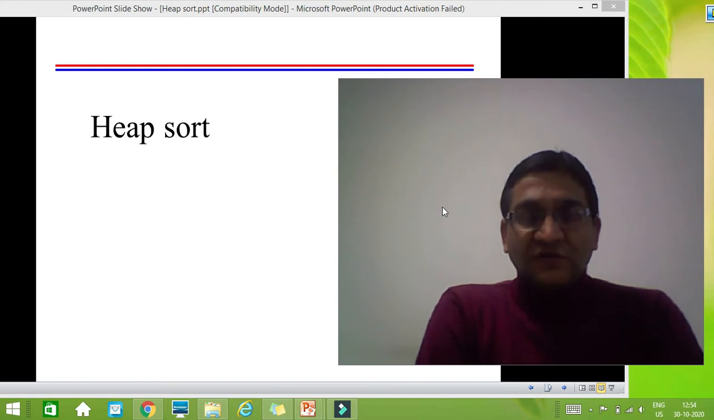Now heap sort is based on the concept of heap, so I am assuming that you are already familiar with the concept of heap. You understand how to build a heap, you know how to apply heapify, you know how to do the extract heap max. Already we have covered these algorithms in the previous lecture.